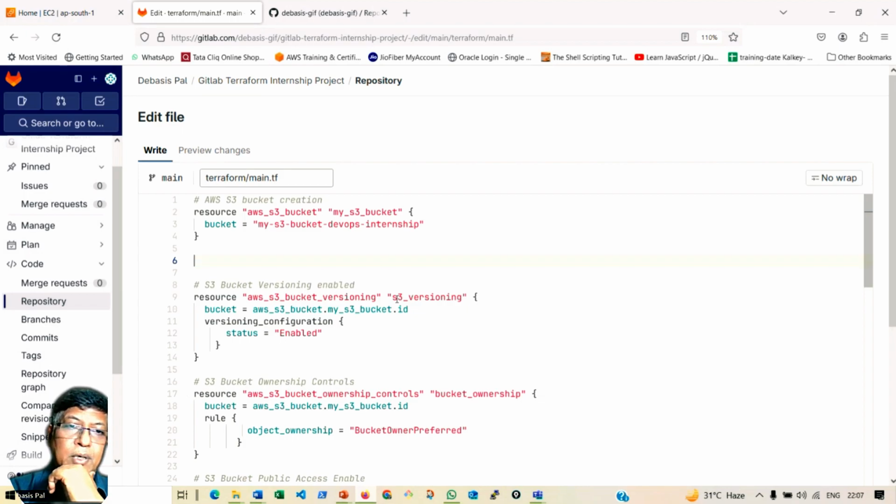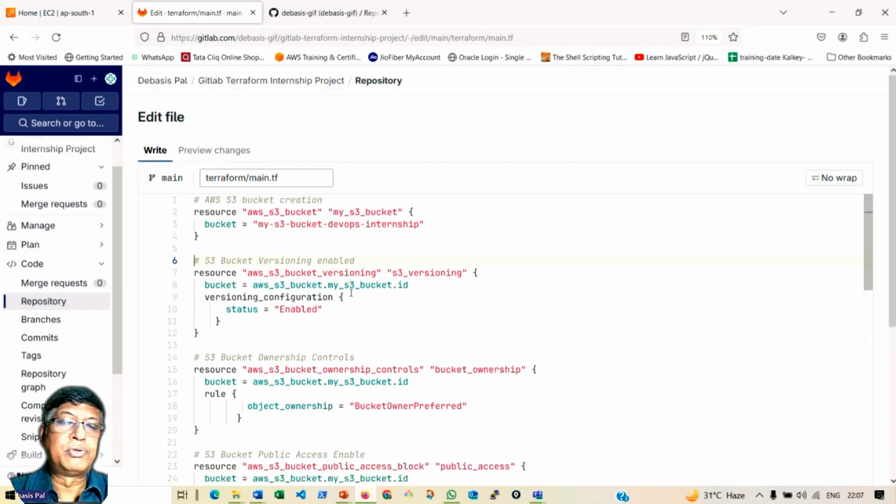I just have copied from my own; these are the Terraform scripts. This is a main.tf. TF means Terraform file, so these are configuration files. What is the resource that you want to create? I want to create an AWS S3 bucket, and my bucket name will be my S3 bucket DevOps Internship. I want to enable versioning for that same bucket. So I'm referring to this bucket, my S3 bucket, with that ID, and I am making the status of the versioning configuration enabled.